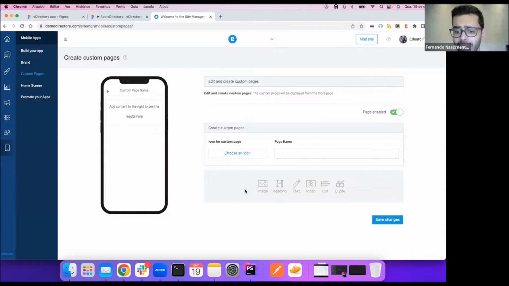It's pretty simple. There are some basic options here, like uploading an image, typing text, videos, and bullet lists. So it's a nice and easy way to add additional pages to the mobile app, the same way you have on the web version as well.